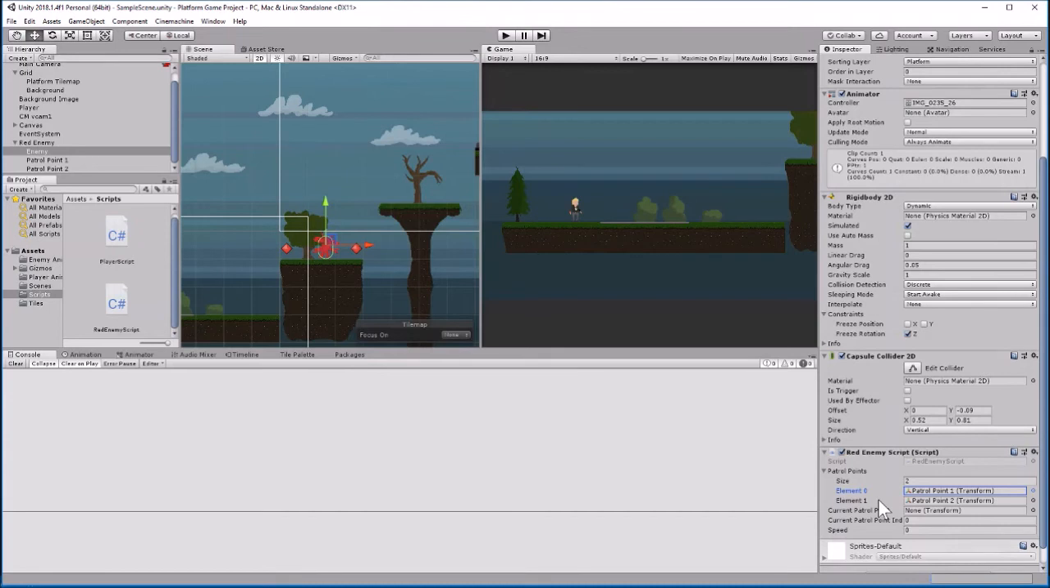Maybe you want your enemy even to fly, so you'll have to adjust it a little bit more, because right now we're just moving on the x-axis and not the x and the y. But it could be modified to do that. So let's break this down.